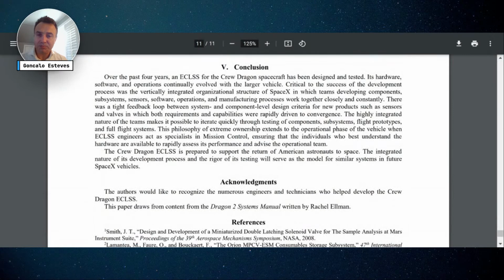Over the past 4 years, ECLS for the Crew Dragon spacecraft, 4 years, guys, 4 years, okay? Critical to the success of the development process was the vertical integration organizational structure of SpaceX, which has teams develop components such as sensors, hardware, and manufacturing processes. The highly integrated nature of the teams allows you to integrate and fly prototypes.